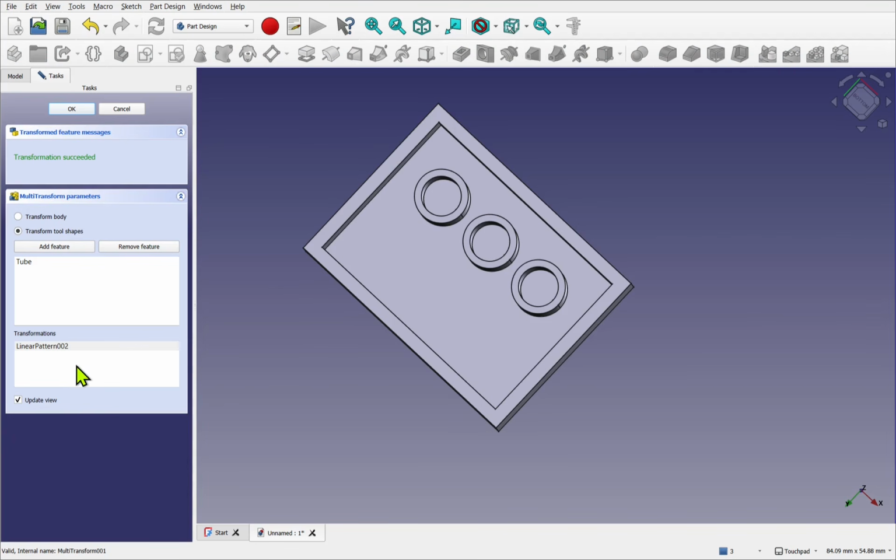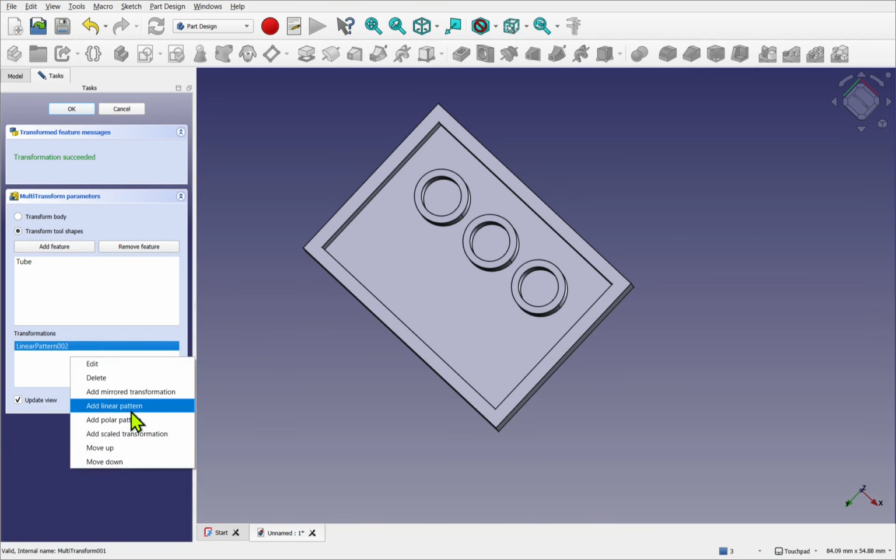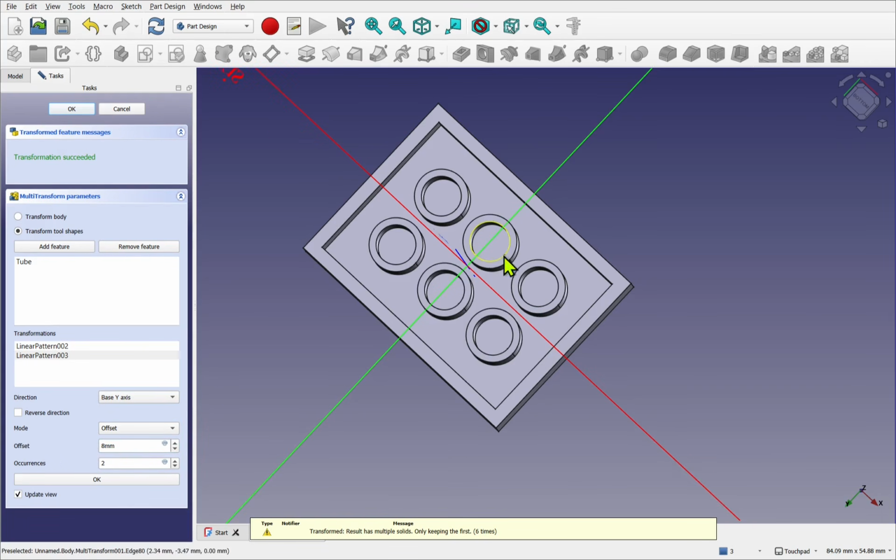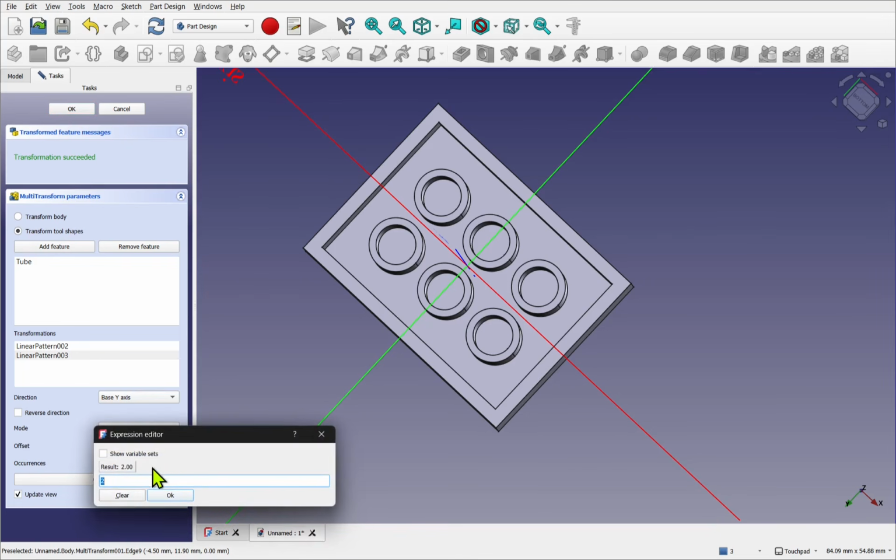Note that I've not used a 1x1 brick yet. We'll get to that in a minute, and add a linear pattern. So we're patterning the previous pattern. This time, base y-axis. We need the overall length to offset, and again, 8mm. It's going the right way so we don't have to use the reverse. The occurrences is correct at the moment.